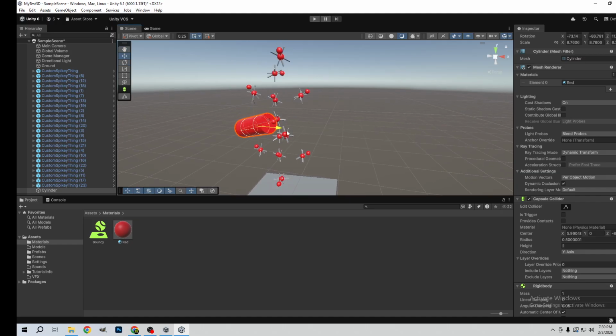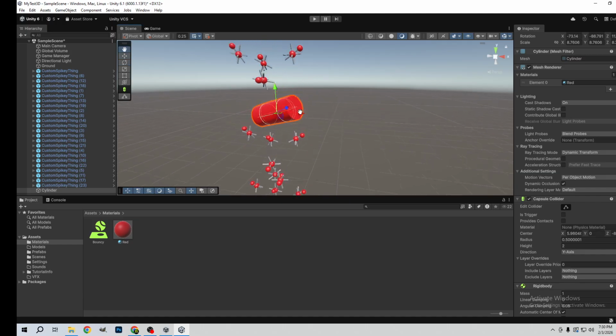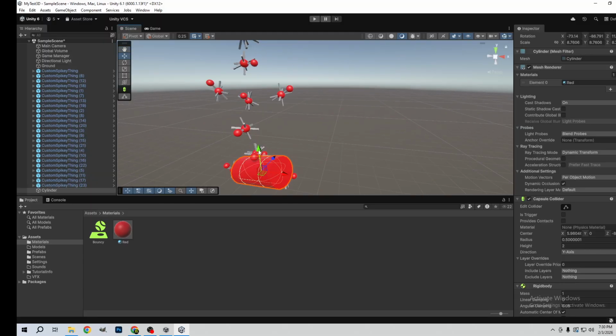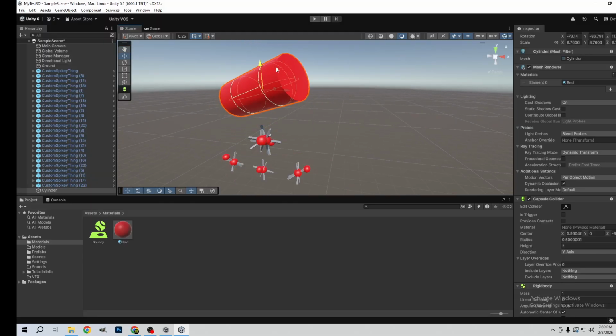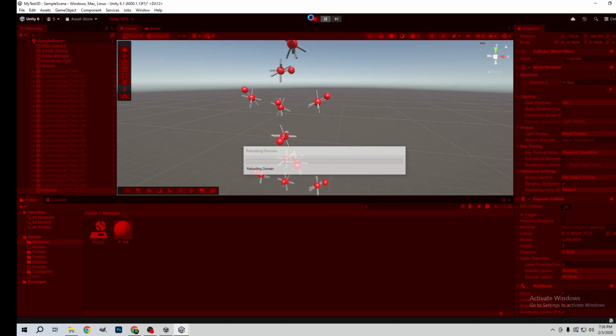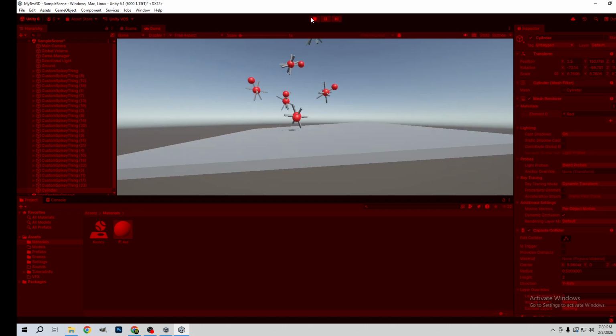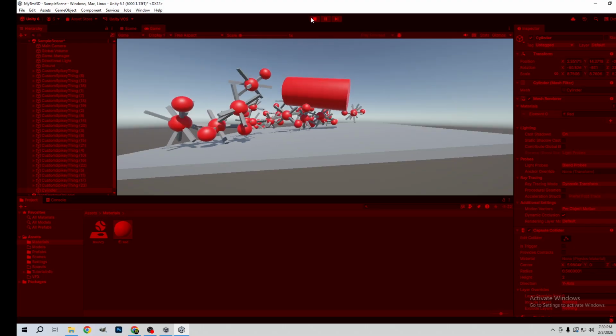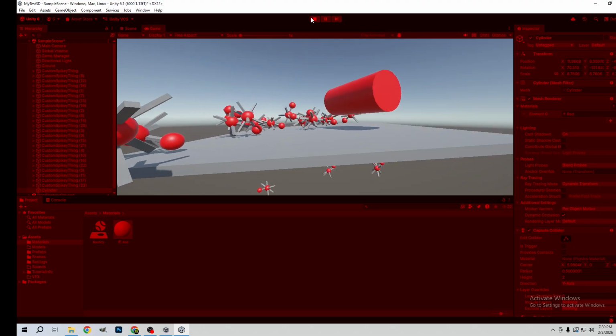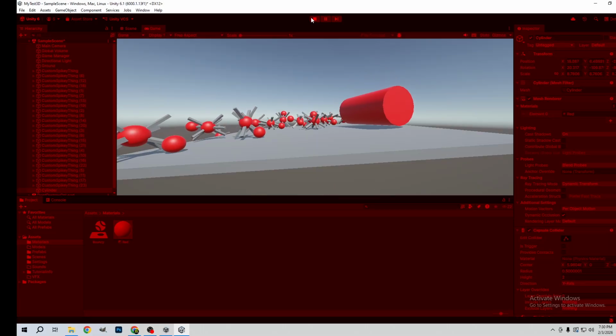We can come here, and maybe we'll put this above, so after all the chaos, the cylinder will hit everything, right? So we can have all these elements fall down, and boom, we've got our little cylinder, right? Do some fun stuff, right?